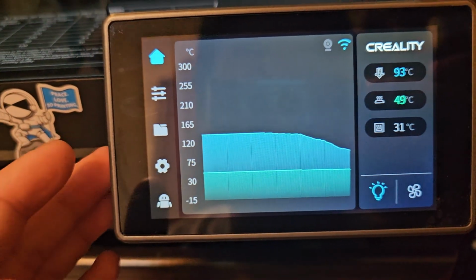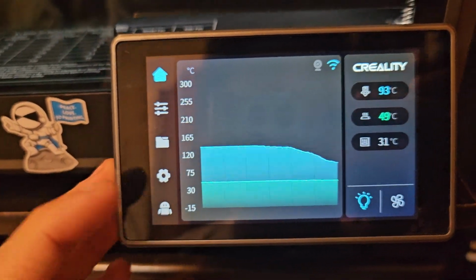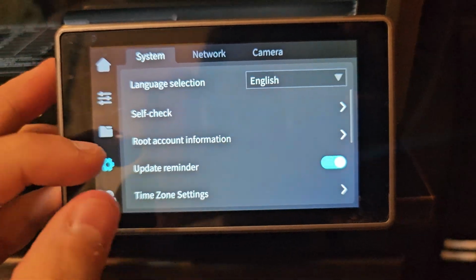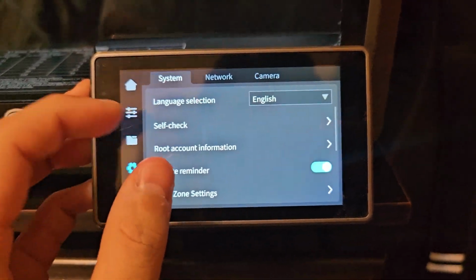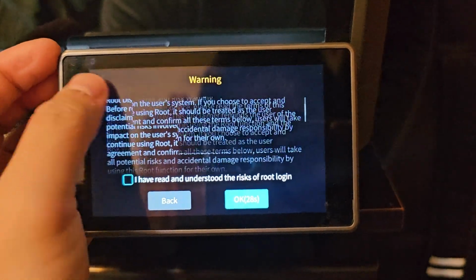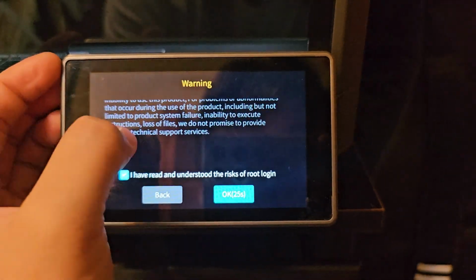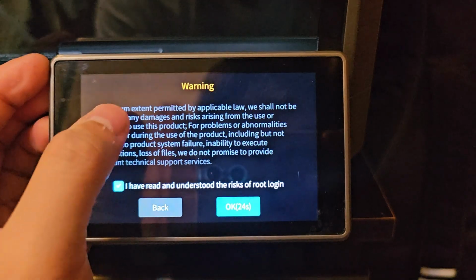So here is how you root your K1 Max. If you have not rooted, first you go into setting, you scroll down a little bit, root account information. It will give you this warning. You just gotta click I have read and understand the risk of rooting.